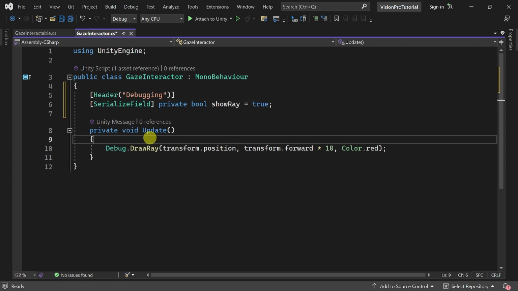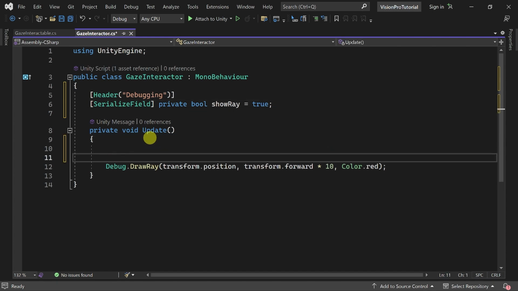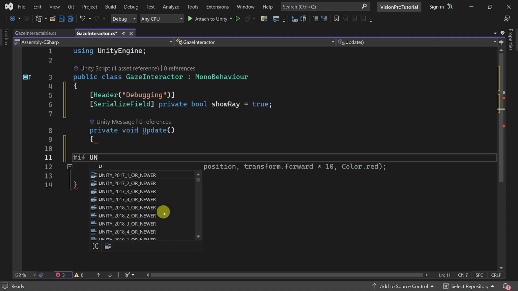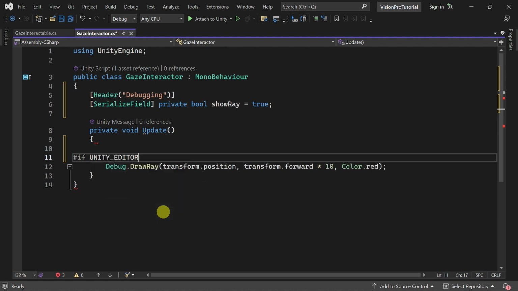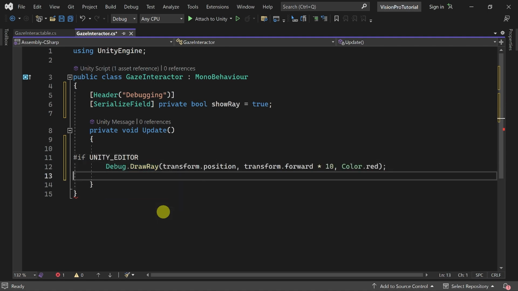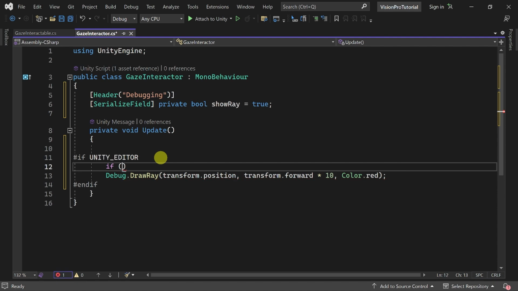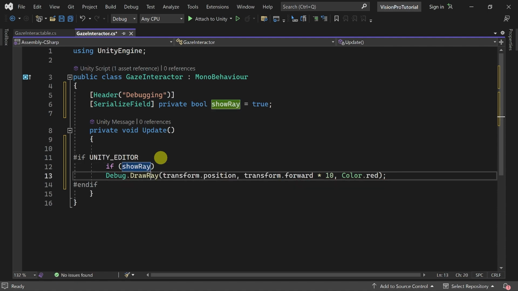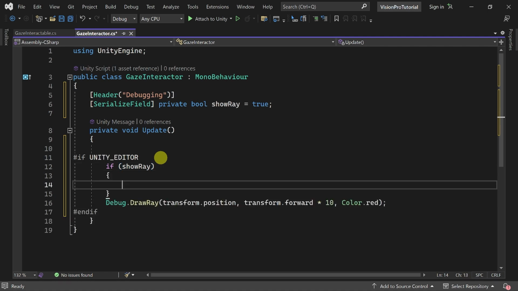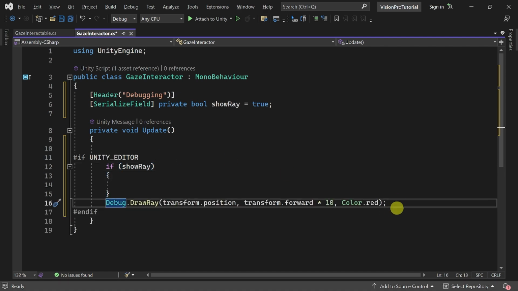And then inside of our update method, we only want to draw this ray if we are in the Unity editor. So if we run a build, we don't actually want to be doing a debug draw. So inside of here, we're just going to say if Unity editor, and then behind it, just end the if. There we go. And then we only want to draw the ray if this show ray is true. So we'll have an if statement. If show ray, then we can actually do a debug draw. So I'll put that in parentheses as well.